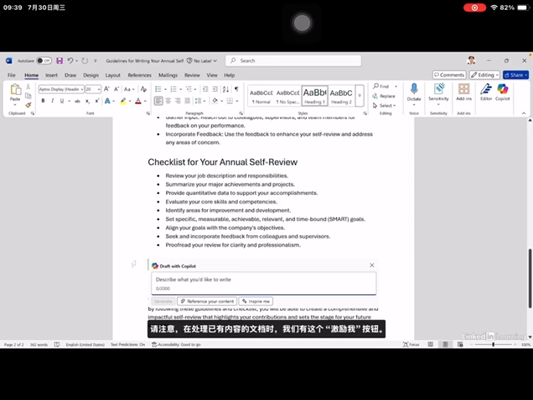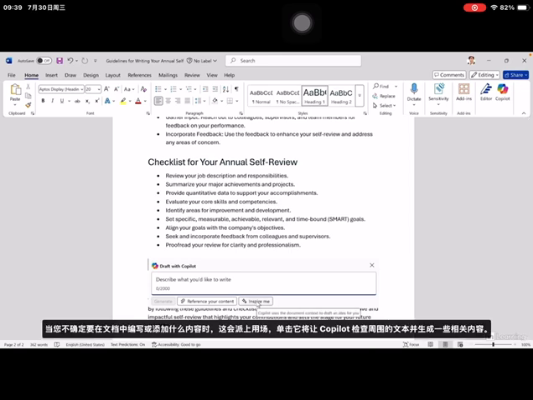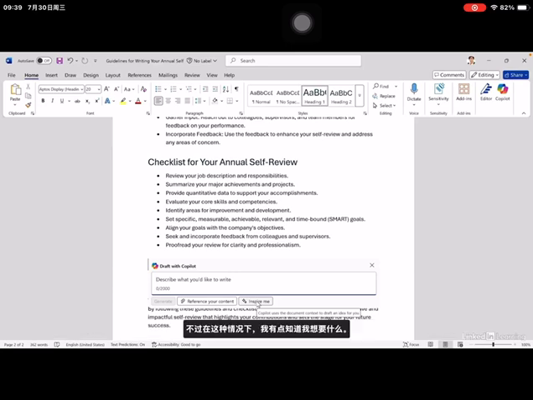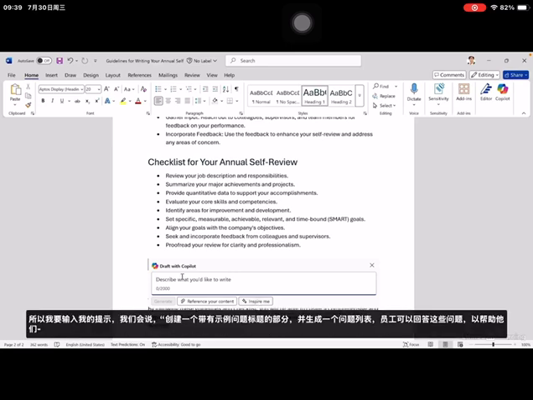Notice when working in a document that already has content, we have this Inspire Me button. This can come in handy when you're not sure what to write or add to your document, and clicking it will have Copilot examine the surrounding text and generate some related content. In this case, though, I kind of know what I want, so I'm going to type in my prompt.